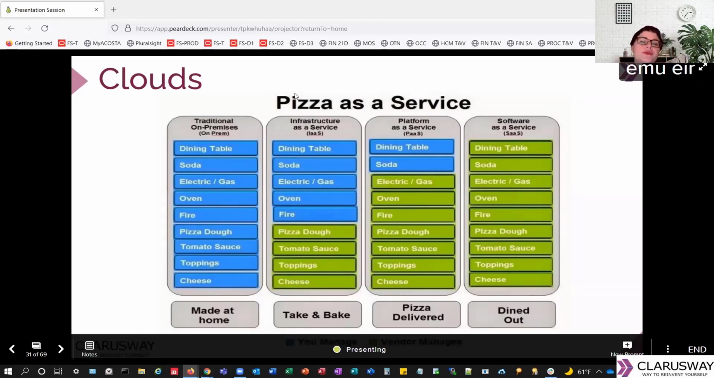But if you choose to go infrastructure as a service, then essentially what you are renting is the items to set up the foundation for that pizza, and then you add in the tools that you need to eat that pizza. So the vendor is going to be making the pizza for you, but then your table, your soda, your heat, your fire. So I'm thinking if you go to the grocery store and you buy a frozen pizza, pizza infrastructure as a service.